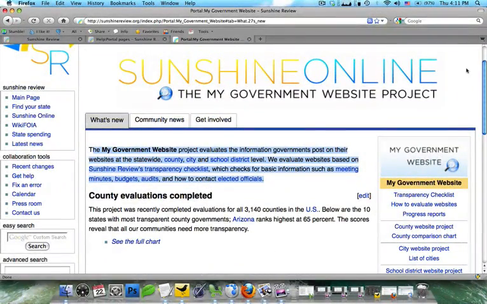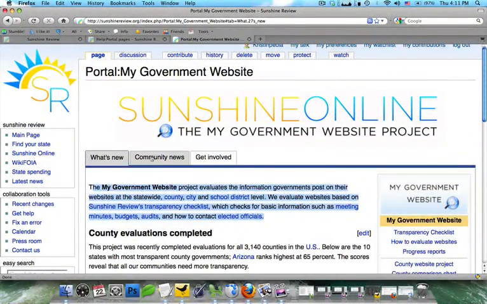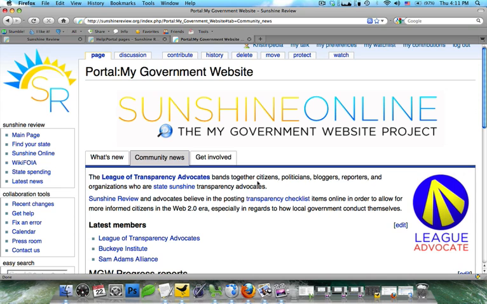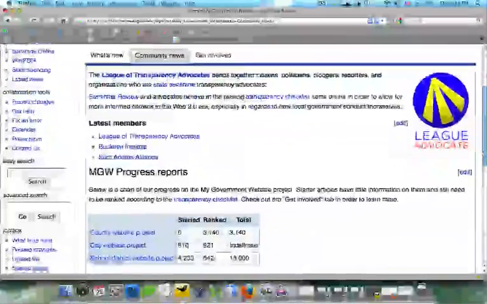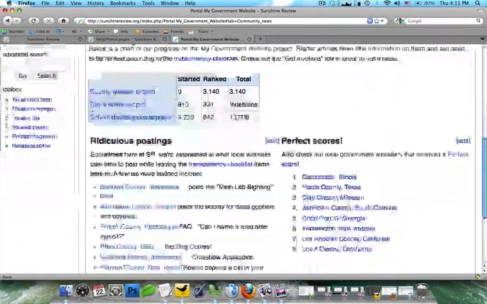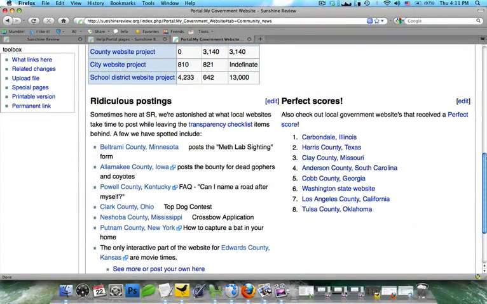The next thing that you're going to want to include is information that's important to the community that's developing these articles. So you can see here we have a league going, we have progress reports, and for fun we have some ridiculous postings on websites. And we also have the people that are getting perfect scores just to help motivate the users on this project.